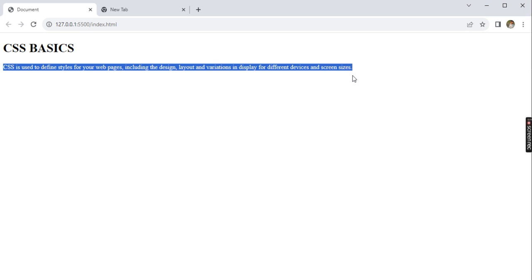So these are the ways we can load our CSS in the HTML page. Commonly there are three ways: one is inline styling, then internal, and the third one is external styling. By using external styling, we can style multiple pages, so this can reduce our time also.